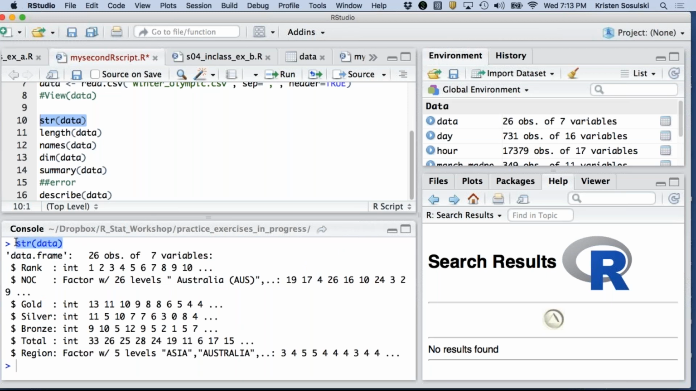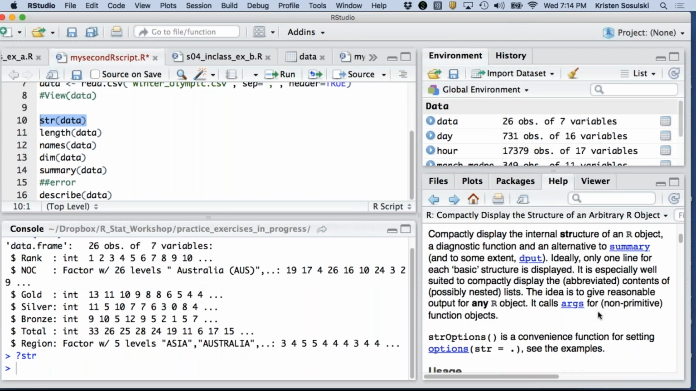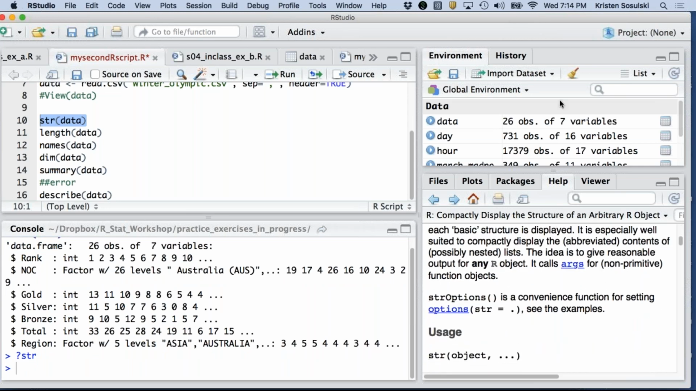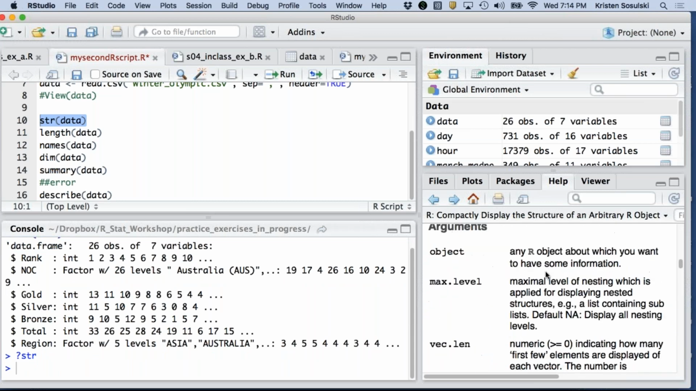is answered with the str command. And if you're like, what does str mean? You can always go question mark str to learn more. And it basically is structure. It's short for the word structure, but you can get a little bit more information on that.